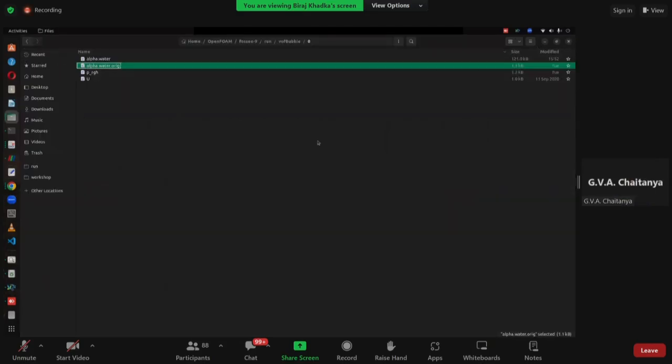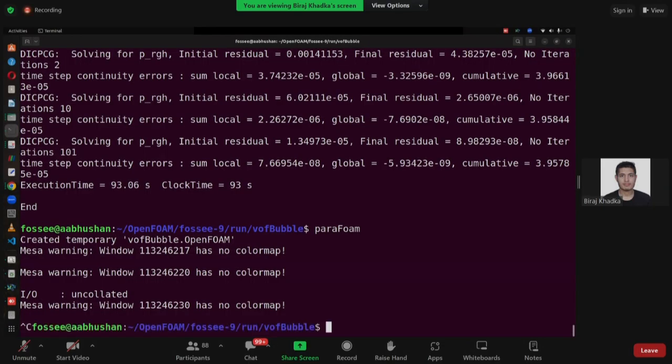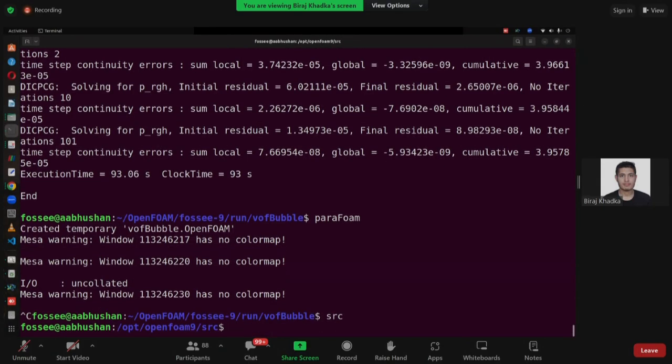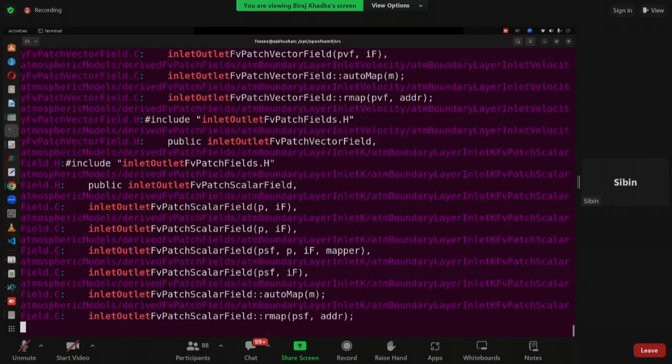Understood. Thank you, sir. This is a hybrid boundary condition. If you go to the source file, type src and grep this inletOutlet, right? Inlet outlet. Maybe you can find it. See, there are lots of.